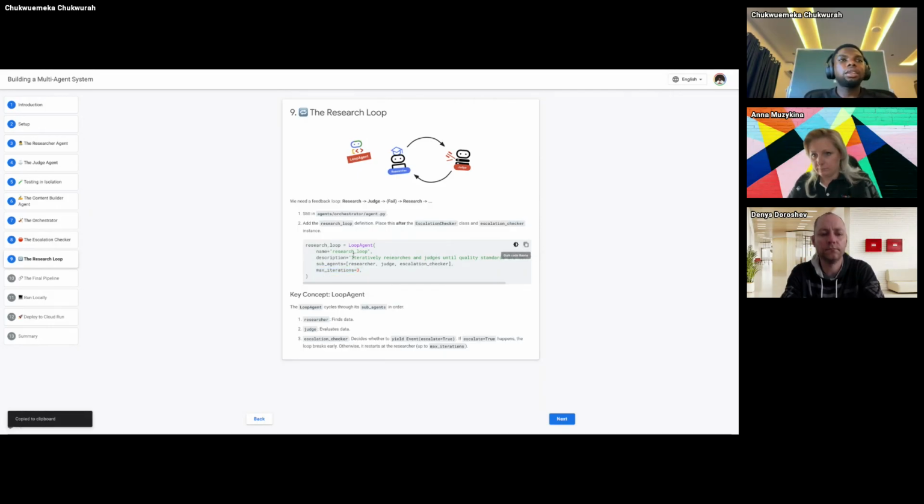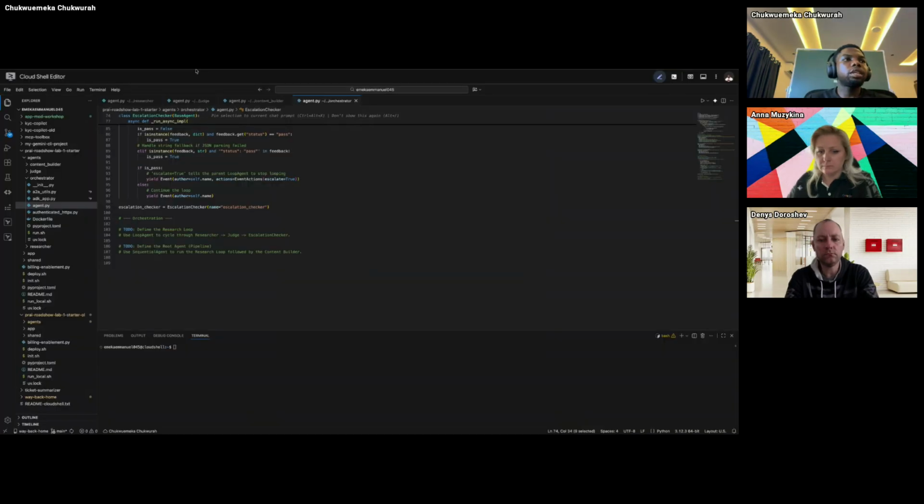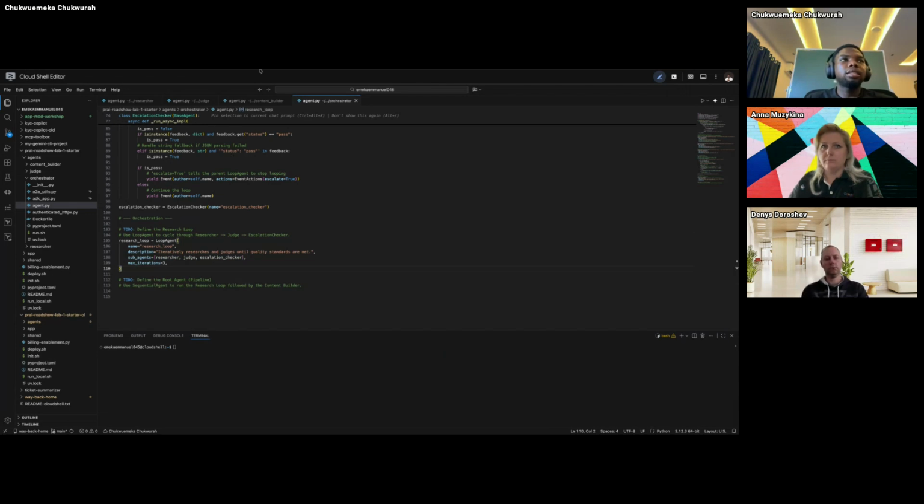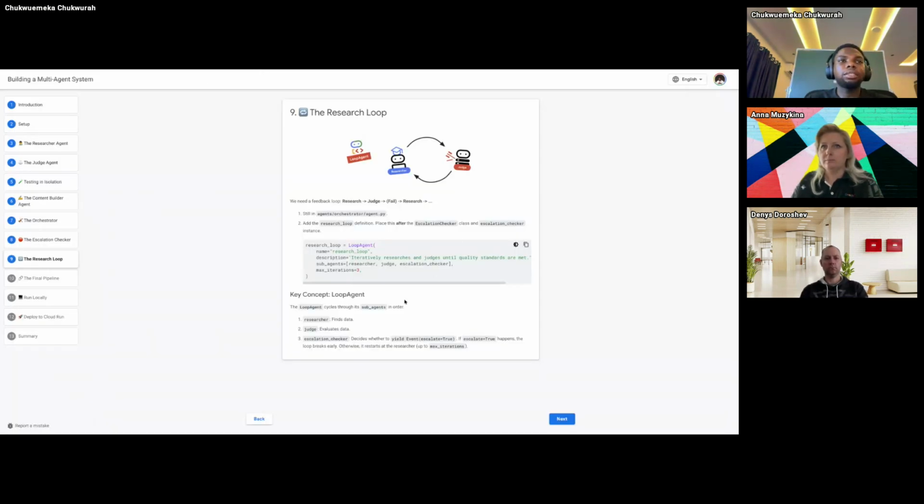So this is it. You copy the research loop, you go into your terminal, you look for the to do on the research loop, and then you paste it there. So that is for this part. And the loop agent is very simple. That's all. That's all it does.